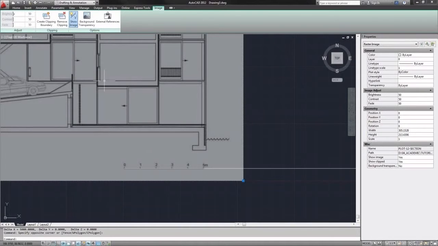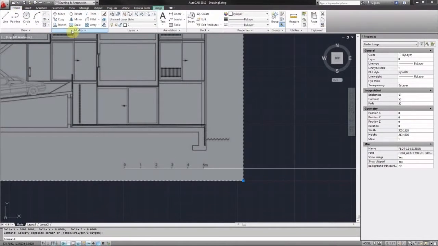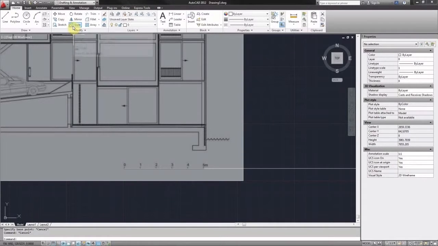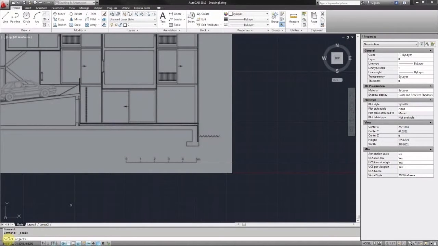So I will select the image and then go back to my Home tab at the top. In the Modify tools, you'll find Scale. If I click on that, down at the bottom here, it's asking me to select my object, and I want to scale my image, so I will select the image and hit enter. And now at the bottom it's asking me to specify a base point. That's basically the point around which I want to scale the object. So I will use the starting point of my line, which is also the starting point of the scale in the image. I will click there once.